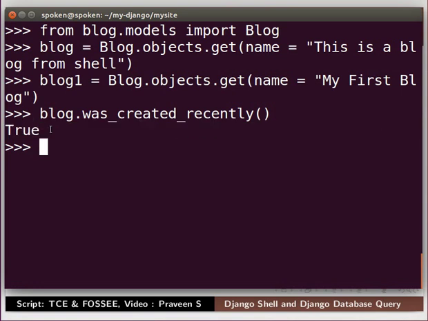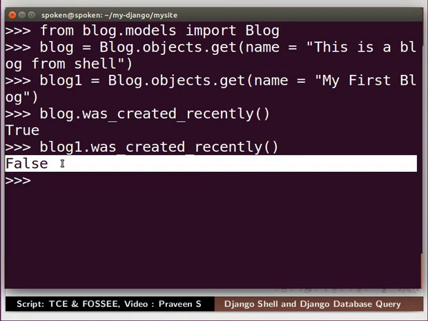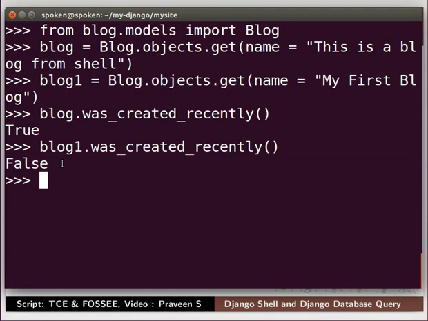Run the command again for variable blog1. Here the result says false as the first blog was not recently created. Note, the above results may vary as per your creation dates.